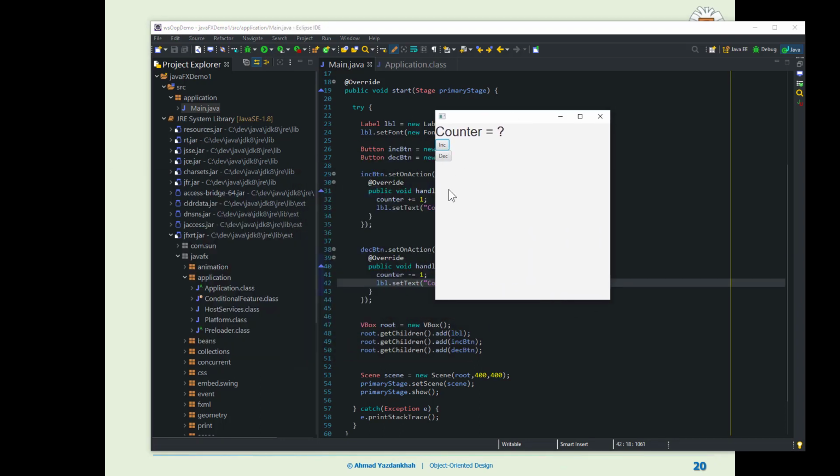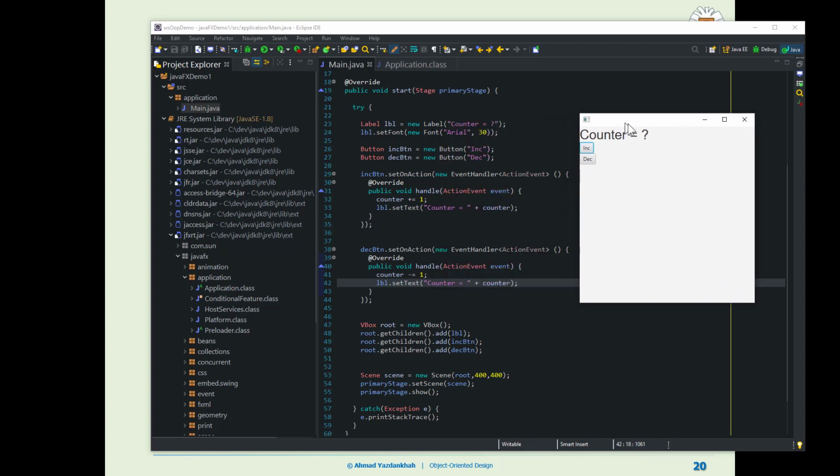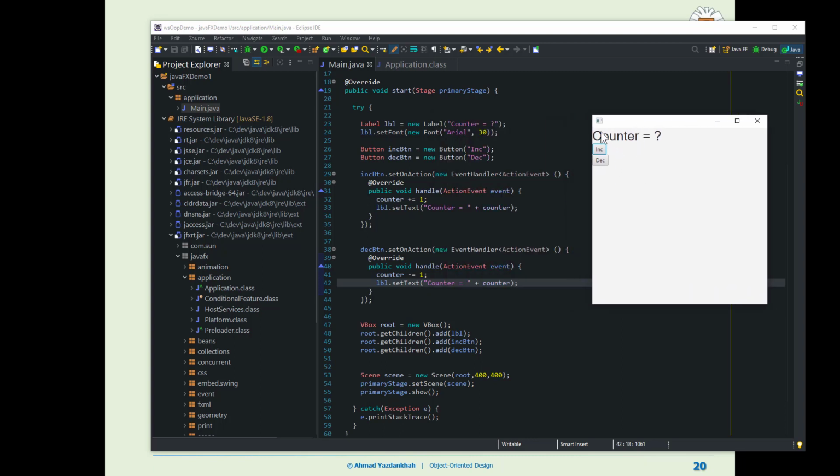Okay, so now we have two buttons here, and you see they still are stacking from the top to the bottom, right? Because our layout manager is a VBox, so it vertically aligns everything here. All right, so let's see, increment works fine, decrement, yeah, you can add and decrement.